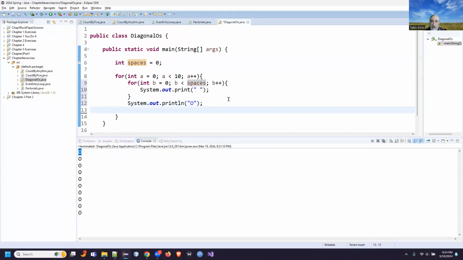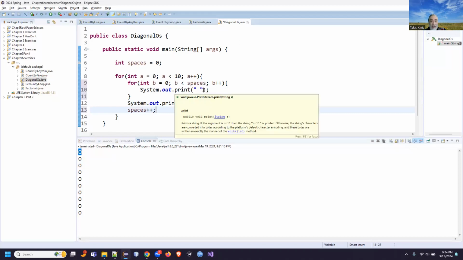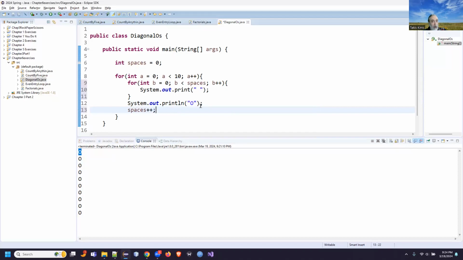But then if we want to increment the number of spaces, I'm going to do spaces plus plus. I'm going to add 1 to spaces. That's all that does. Now the next time through, spaces is 1, B is 0. It'll run at least once and give me a space, and then it'll print the O. And then this number will keep going up, and it will always print the correct number of spaces before and create the diagonal. Yep, that's all the code right there. Got it.